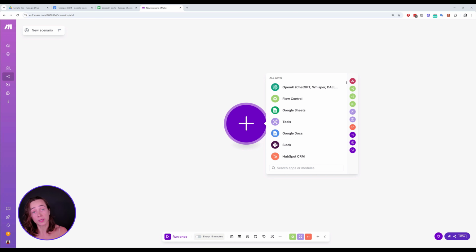For AI stuff, typically you have to buy credits, just so that you know. But still, it's much cheaper than a regular marketing automation tool, for comparison. So let's go ahead and create this scenario that I was showing you just now.